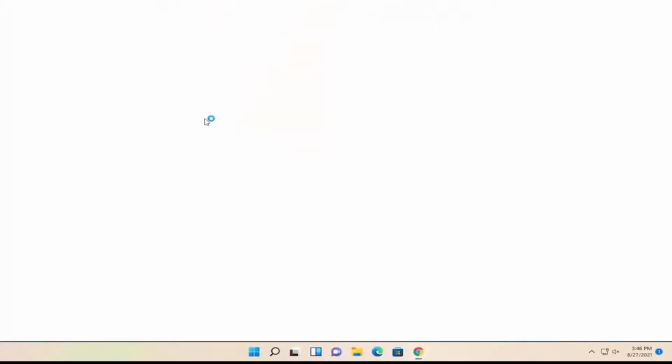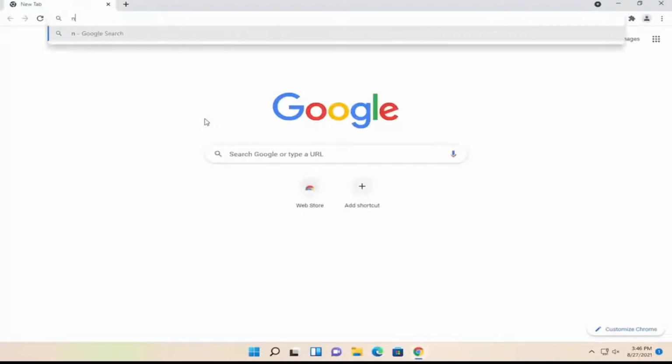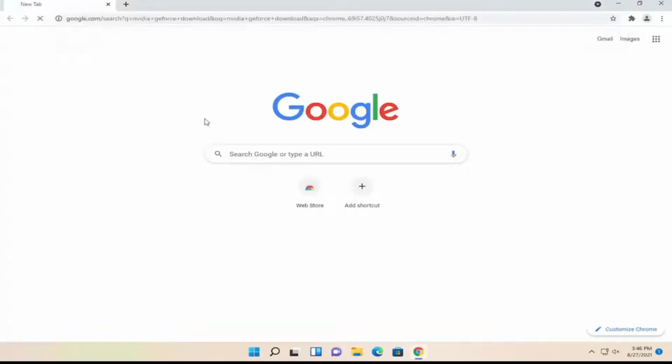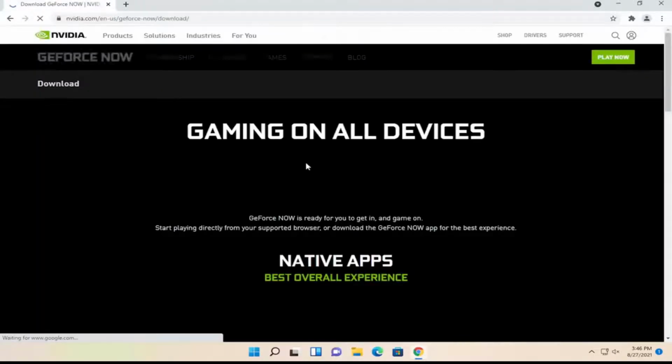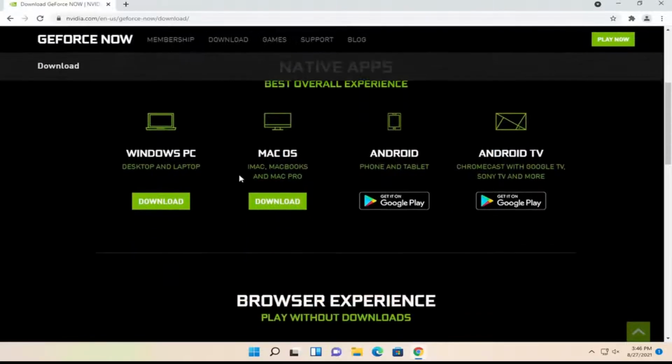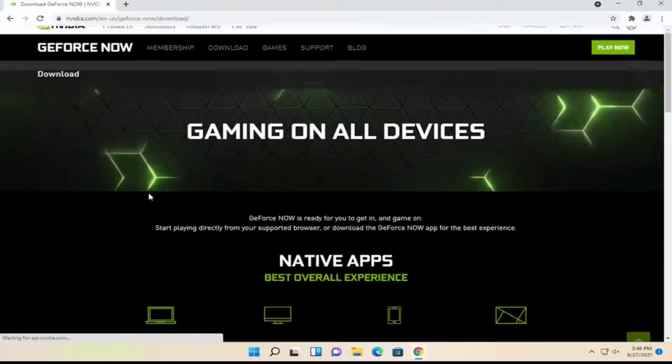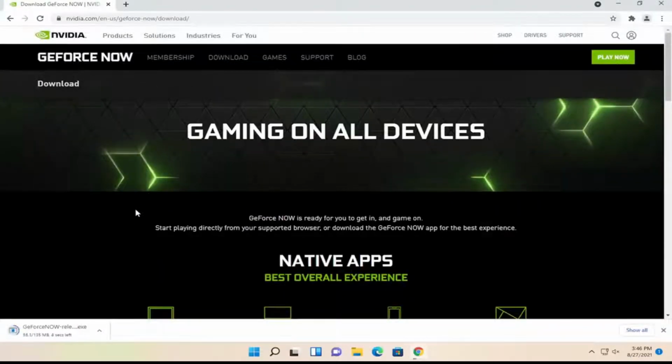And then once you've done that, you go online and you'd search for NVIDIA GeForce download. Go ahead and search for that. One of the best results should be a NVIDIA web page here. Go ahead and open that up. And you would go ahead at this point and select the Windows PC download. And once it's downloaded, go ahead and open it up to run it.